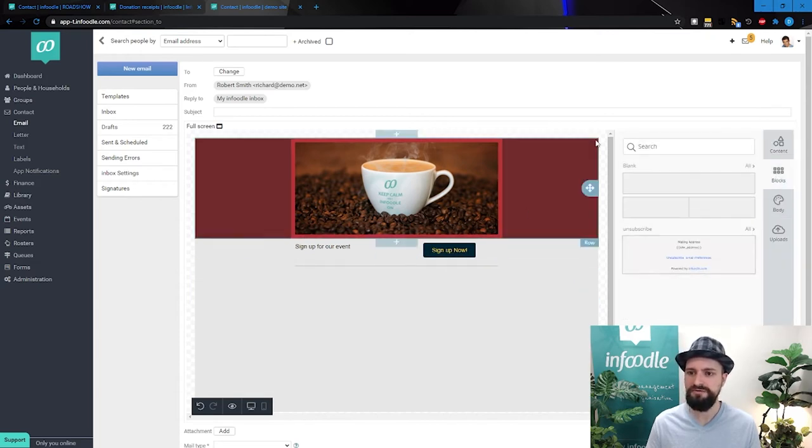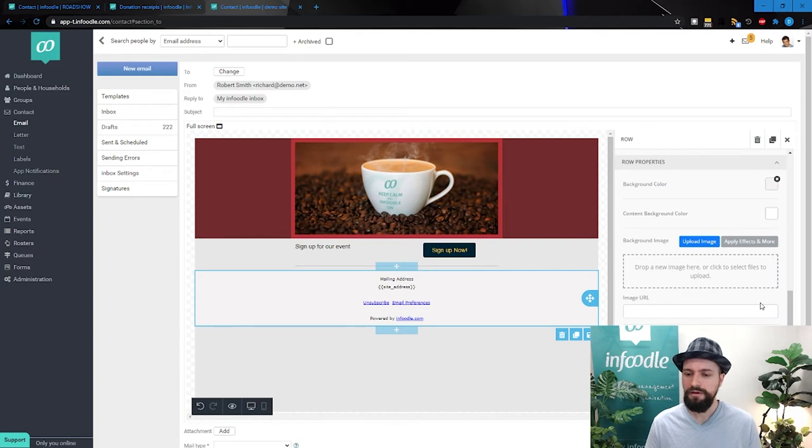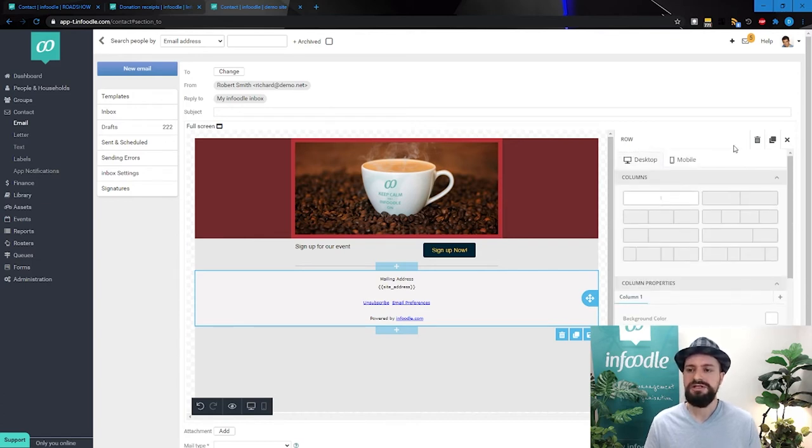And we've got a number of different blocks you can do. The one that I'd really like to point out is our unsubscribe block, which you should have at the bottom. And that's going to allow people to control their Infoodle subscriptions, their mail types. And there's a few different ways that they can do that with that. So there's a few different things that you can do with this.